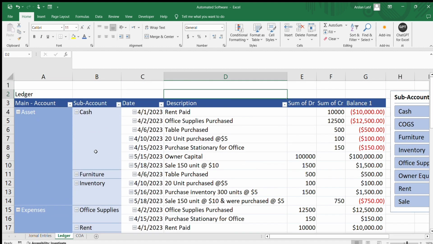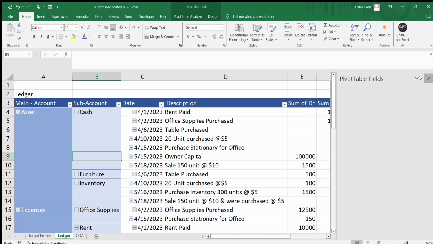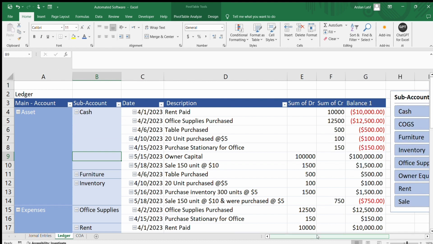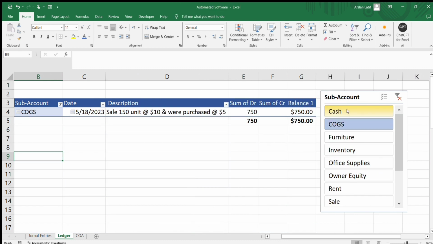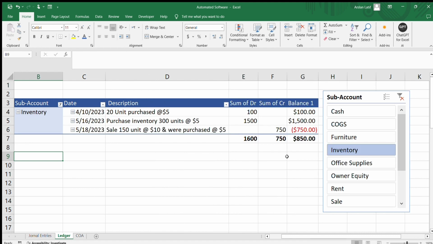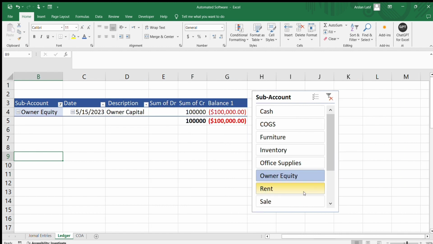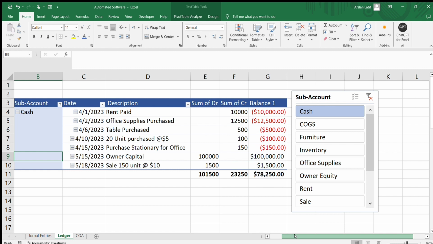First of all, you can see we have created a slicer over here. I hope you can see. By using this slicer, you can choose whichever account you want, for example the inventory account. So you can see the inventory balances over here, owner equity, rent, whatever. All these ledgers are automated right now.